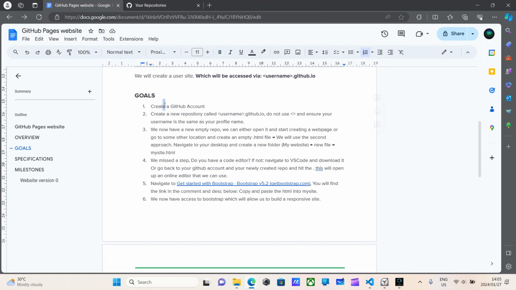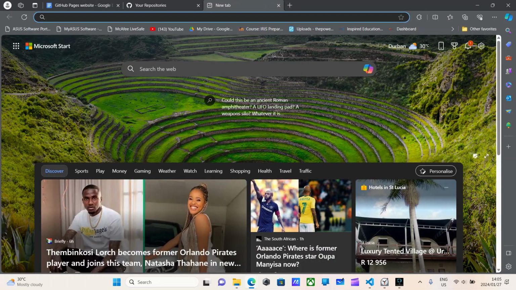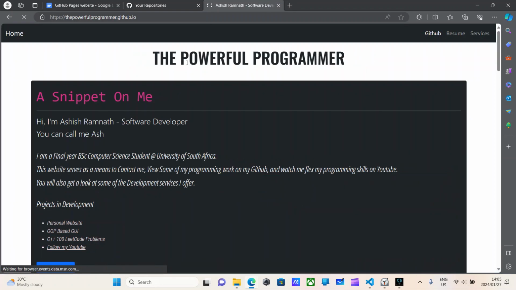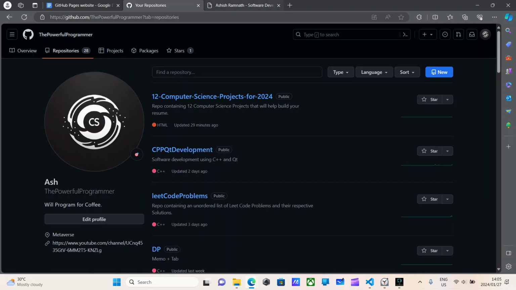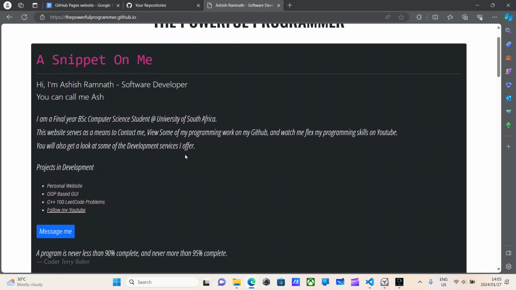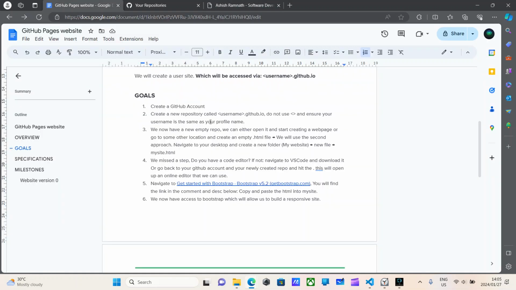Alright, goals. So step 1, create a GitHub account. So if you haven't already, create a GitHub account and ensure that the name that you use is a name you're comfortable having as a website name. So if I go here and do the powerfulprogrammer.github.io, there we go. Same as my profile name, the powerfulprogrammer.github.io. This is the site with everything working. So ensure that your GitHub account name is a name you're comfortable using as a website name.